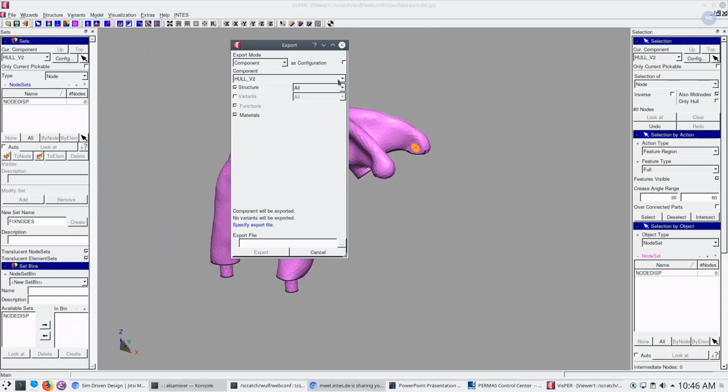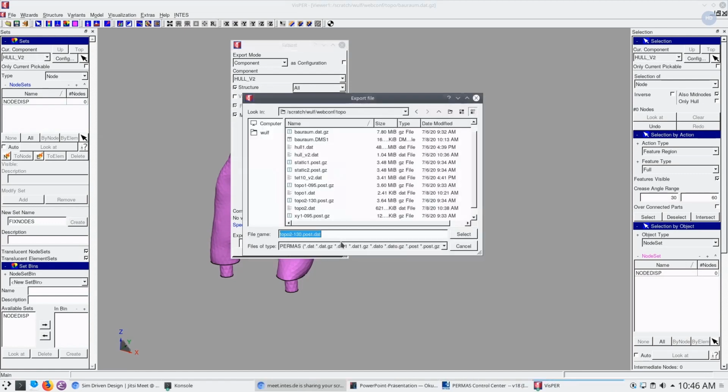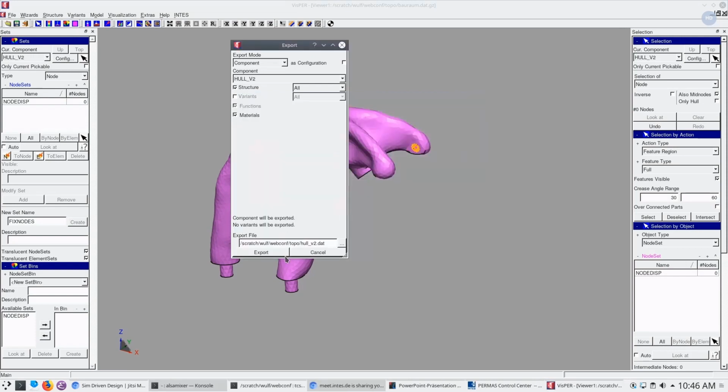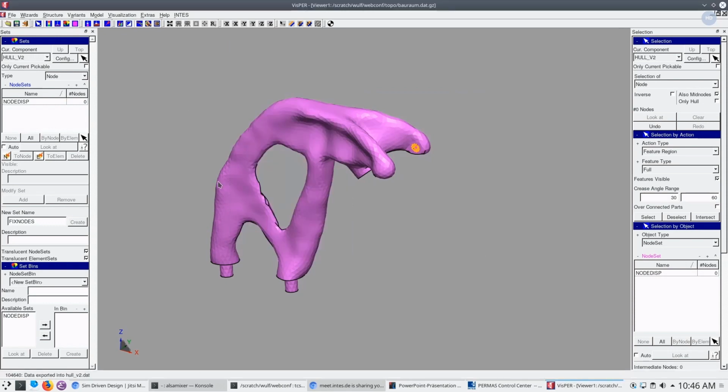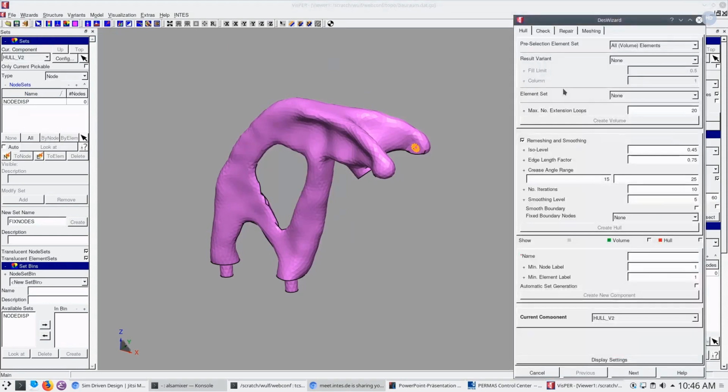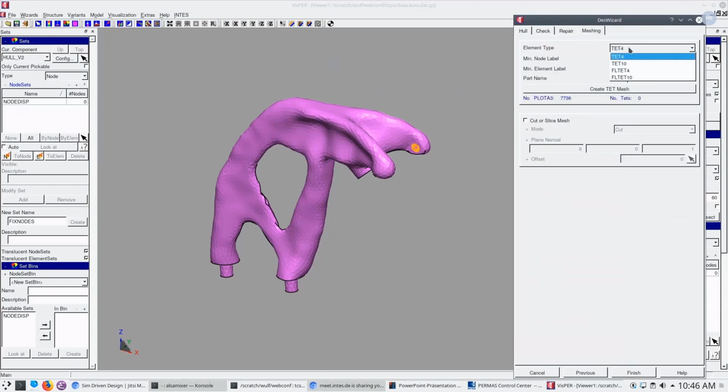This is a simple surface mesh. I also could export this as STL file directly. Here I choose the PERMAS format, but this is whatever you want to do. This is not important. Okay, I export this hull of the variant 2, and then I go back to the design wizard. And what we want to do now is to create a volume mesh for the shape optimization.